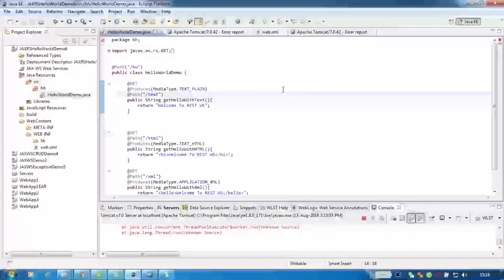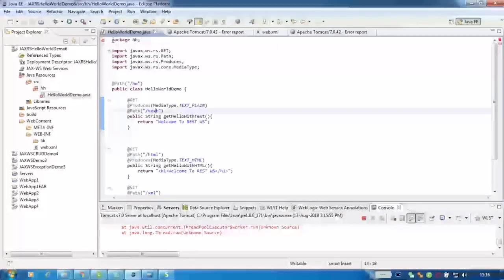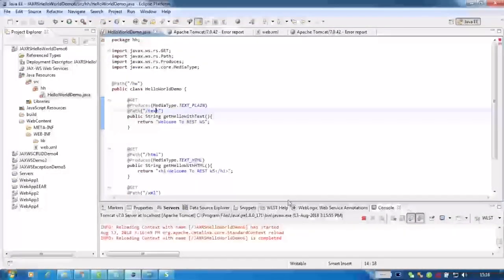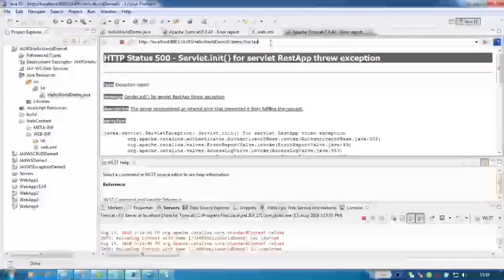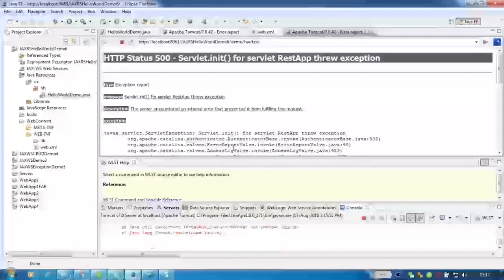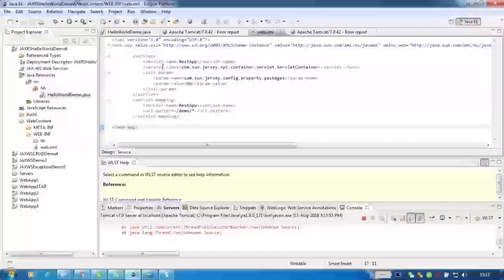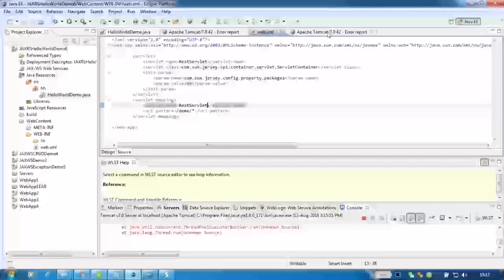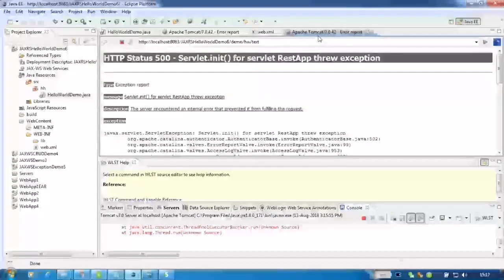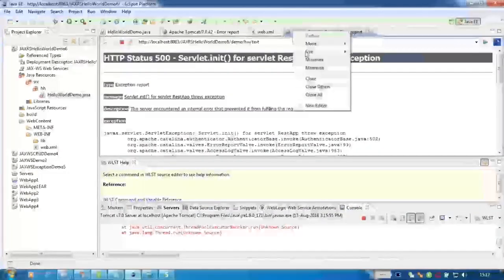Now why is it giving some error here? Okay, so it should work, txt. So we have used the same name here, right? REST servlet. Yeah, I think it should work. Close all.